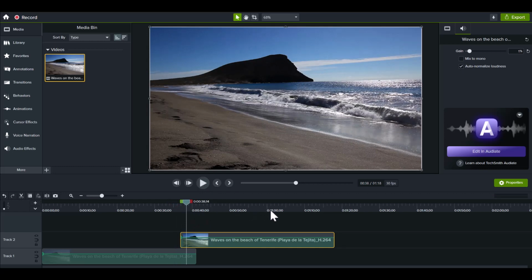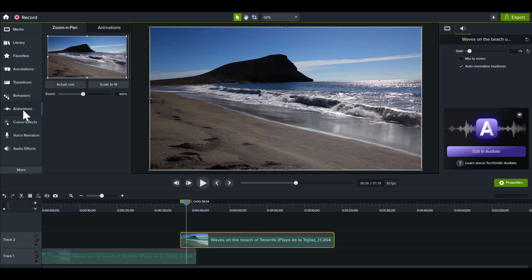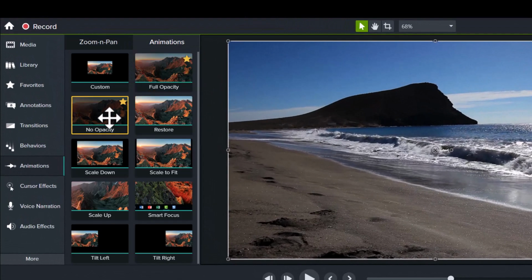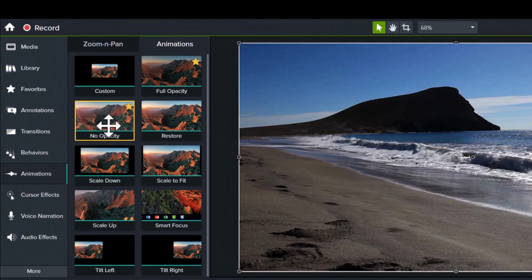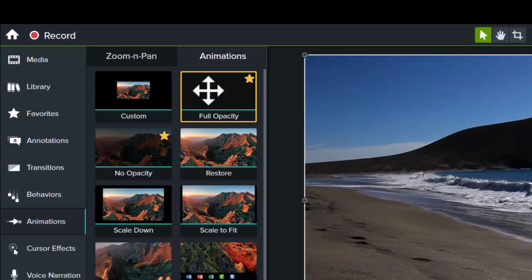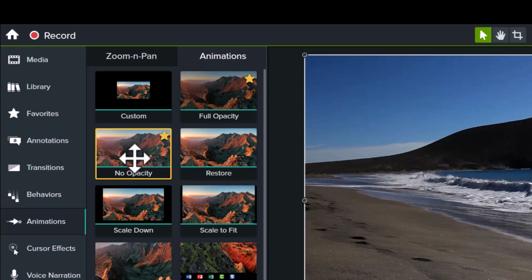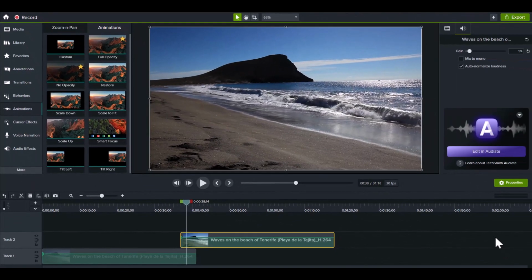Here is where the magic happens. In your animations, there is full opacity and no opacity. Full opacity goes from basically being clear to full opacity on your particular track. And then the no opacity does just the opposite. You're seeing the full track and then it fades to nothing, fades to transparency, which is what we want. We're going to use both of these on this track to fade into the next track and then fade out to the next track. And we're going to stair step this all the way to the end of the video.